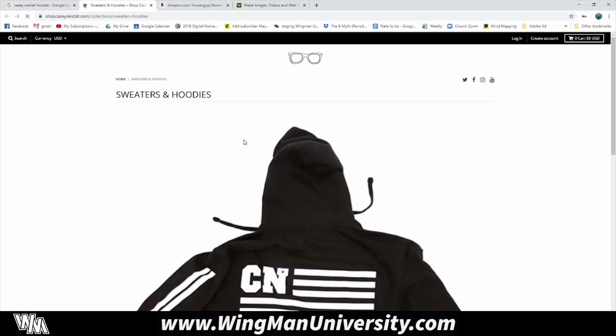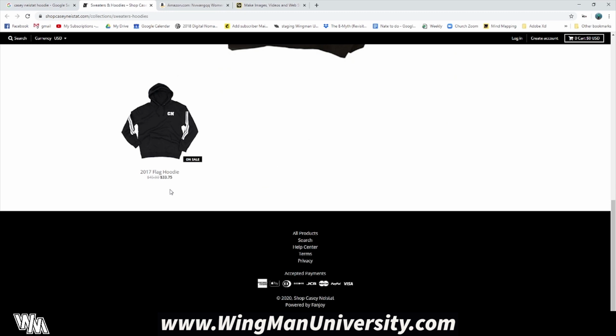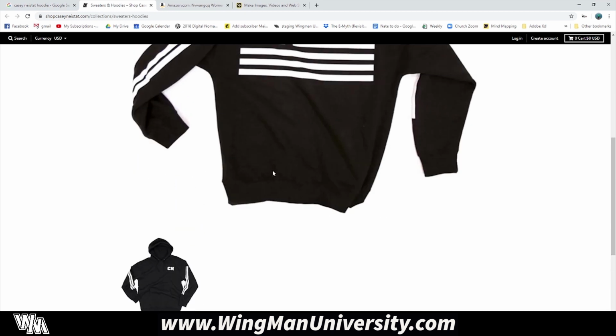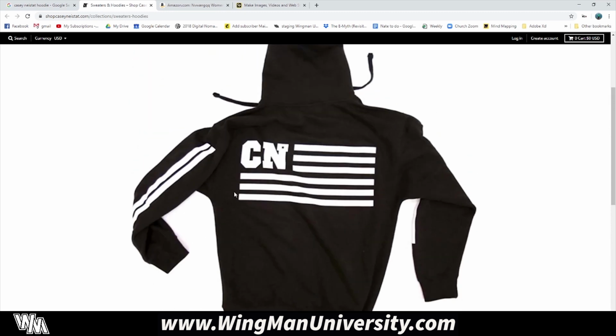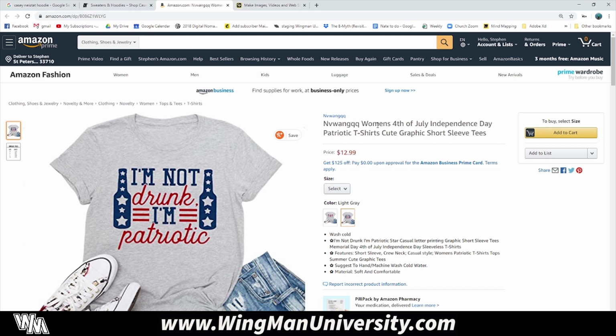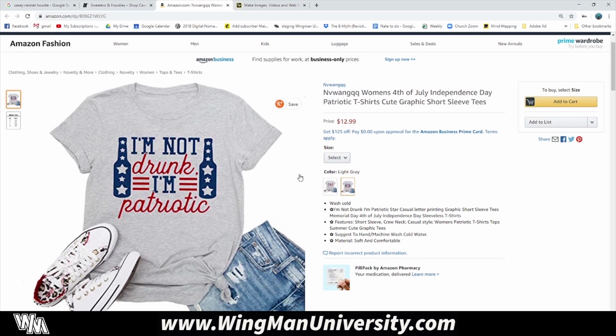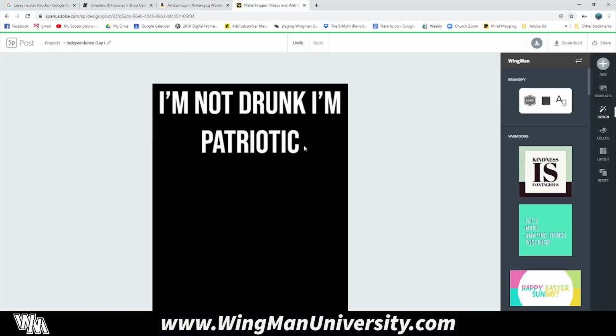So if we actually go into the store, we might be able to see when this was made. Yeah, 2017. So it has been 3 years since I took inspiration from this design. So that's what I'll be showing you guys how to recreate inside of Adobe Spark today. But first, we have been doing a lot of 4th of July research lately, and I came across this one, which is "I'm not drunk, I'm patriotic." This is a saying I'll be using, and I already typed this up inside of Adobe Spark.